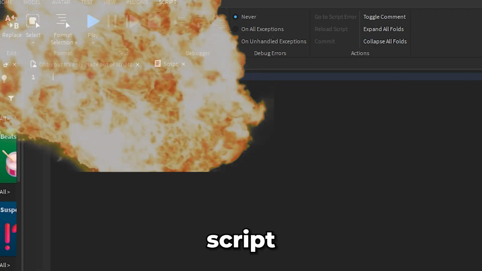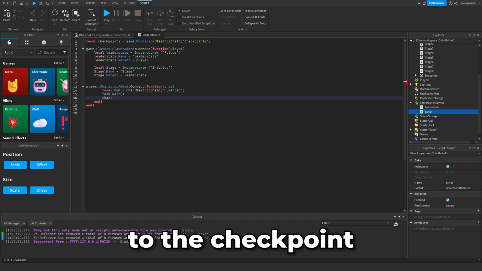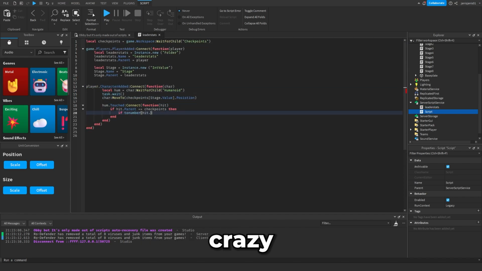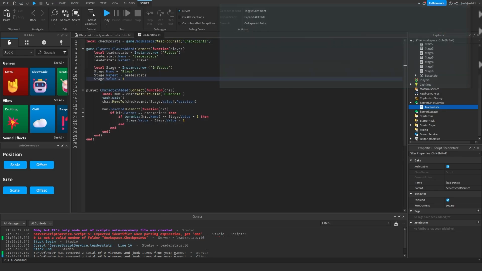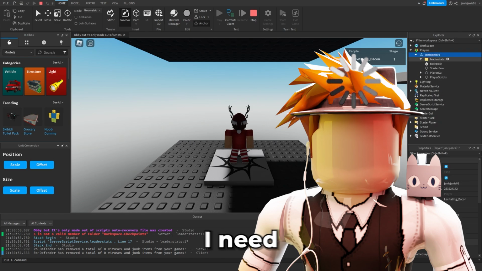Boom! We don't need that script anymore. And I'm going to write a completely new one. This one will move the character to the checkpoint and hopefully won't go crazy on adding values. Shoot, there are already a couple of errors I need to fix. So after a little bit of thinking, I figured out what I need to do.